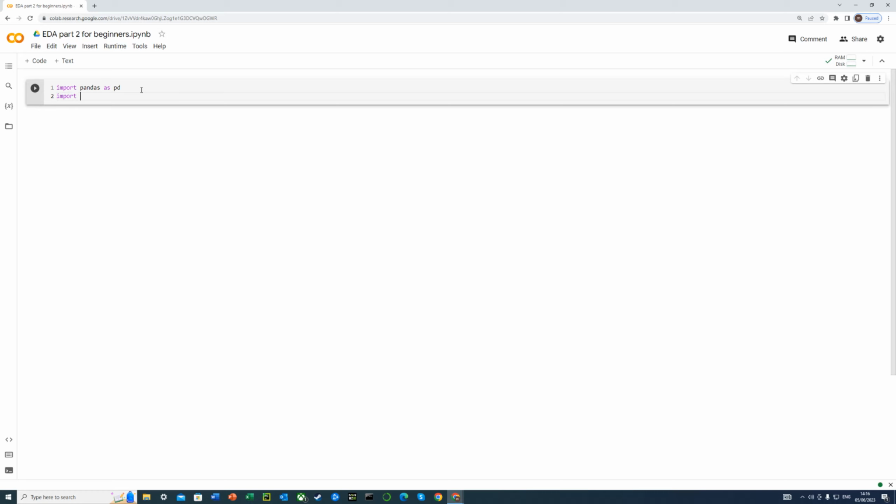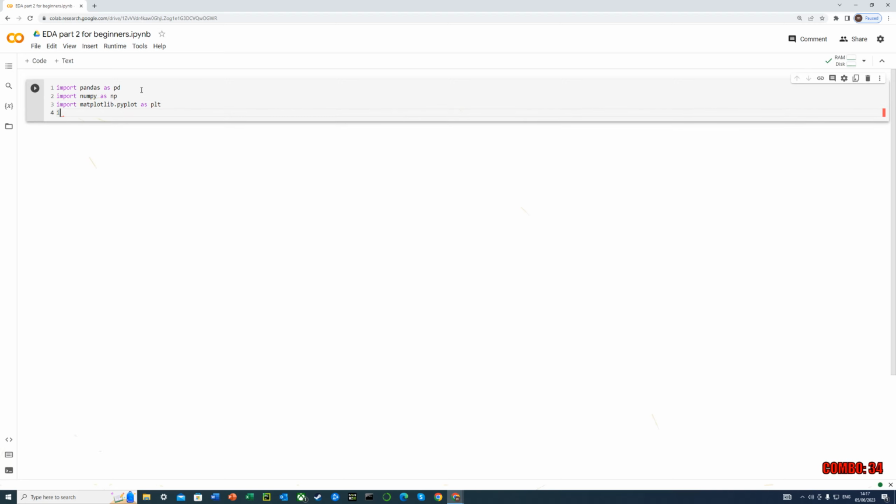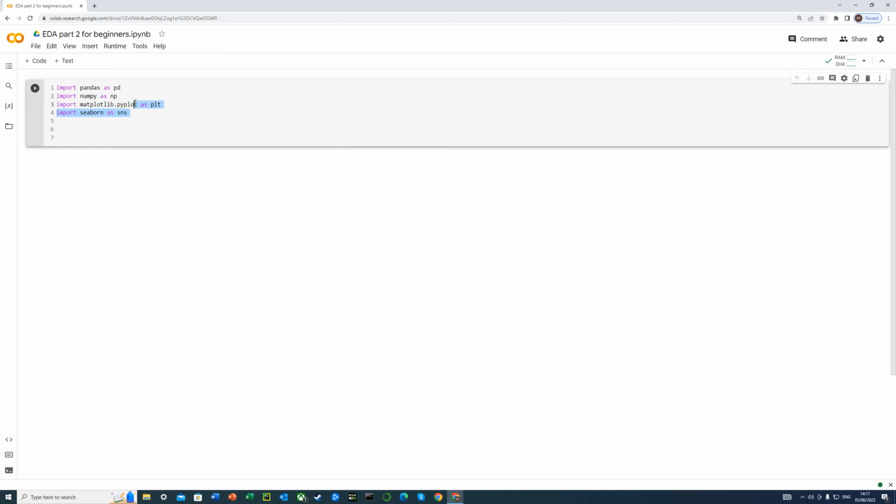Next, import numpy as np. We're not going to use numpy in this video, but it's good to get used to writing these imports. Then import matplotlib.pyplot as plt, and finally import seaborn as sns. There we go. There are other imports you can do for further analysis in the future, but these are the four main ones as we're doing the basics. Pandas is the most important one for now. Just run this cell.